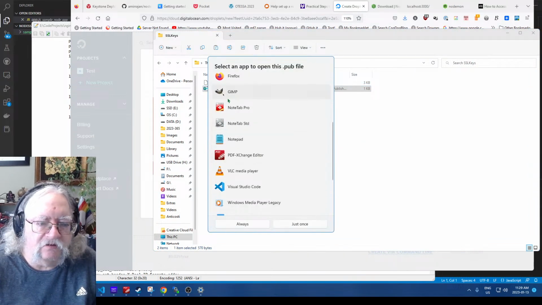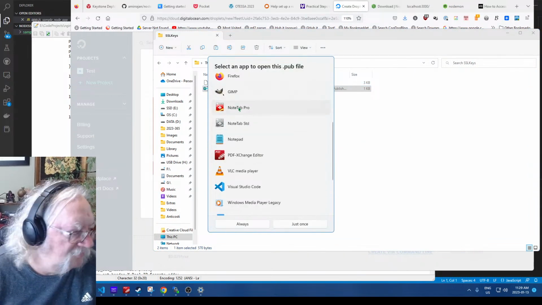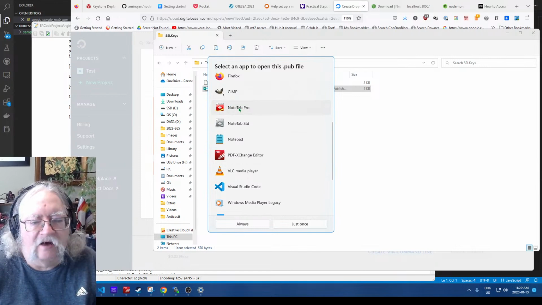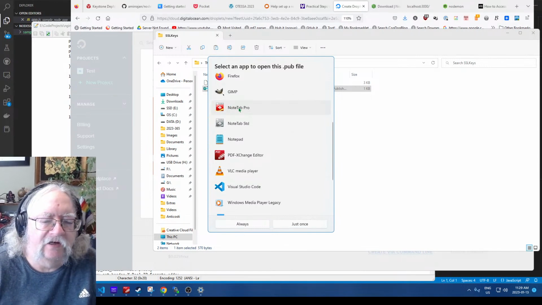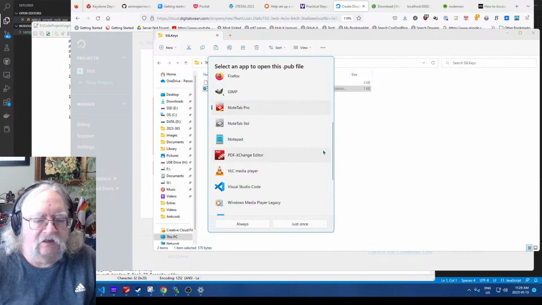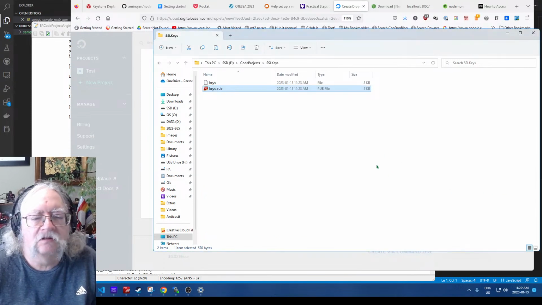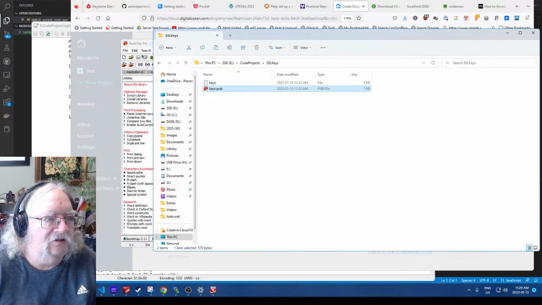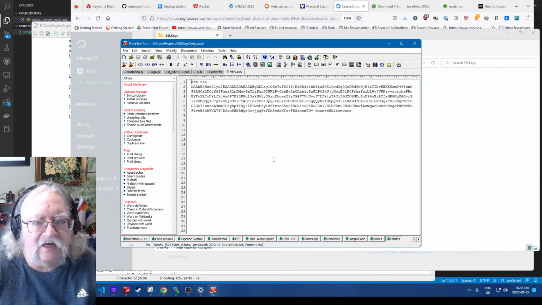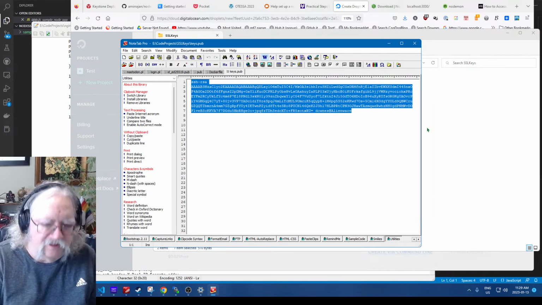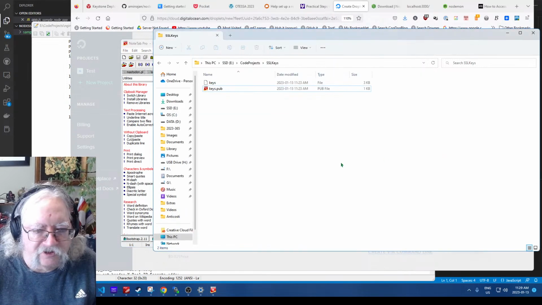Now I use Notepad Pro for stuff like this. You could use Notepad, I suppose. I like Notepad Pro. It's just any plain text stuff. It's just brilliant for stuff like that. So there it is. I'll copy it with a Control-C.